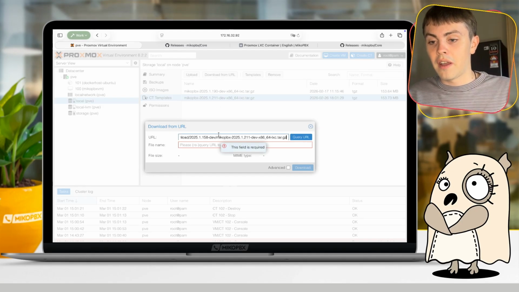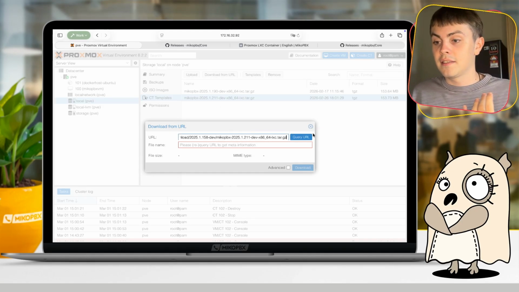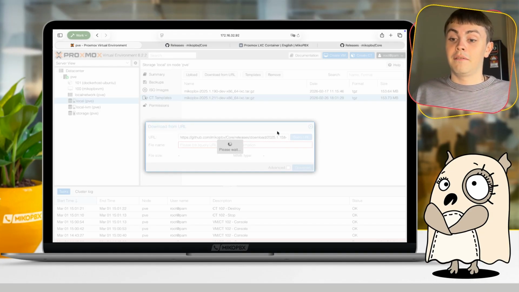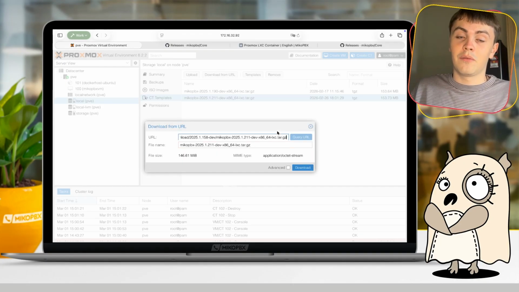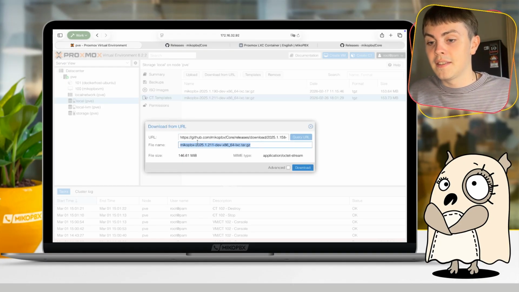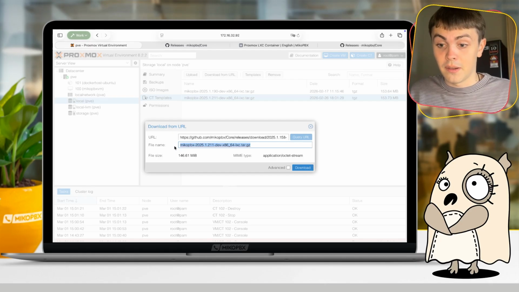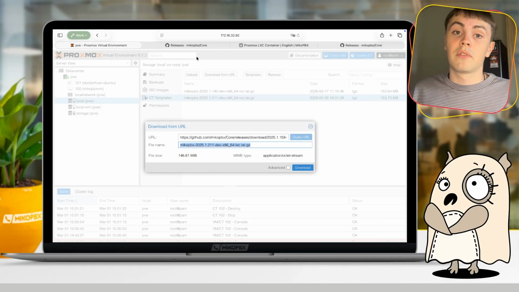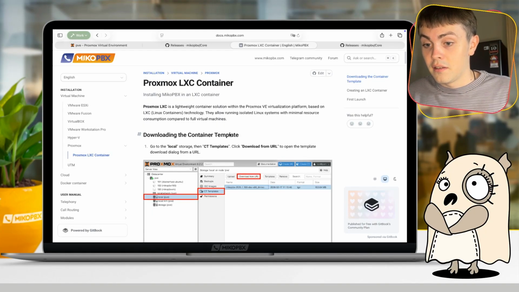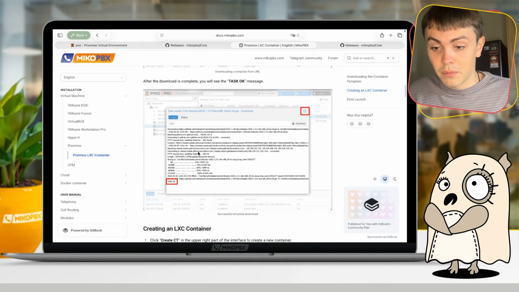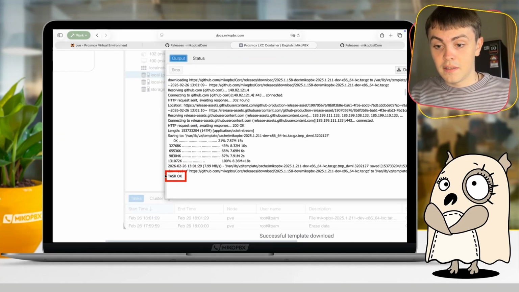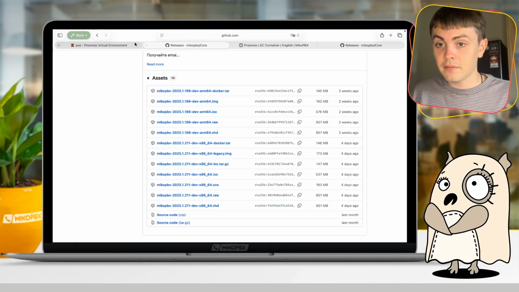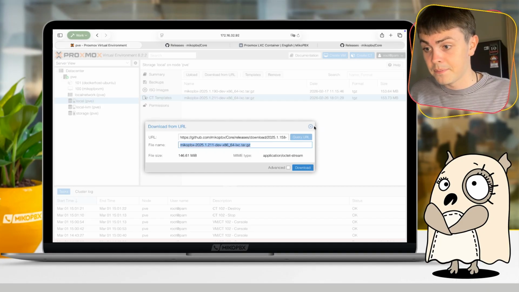URL. Here you have to paste this link, then click Query URL, and if everything was done correctly, you will be able to see the name of the file. Then you have to click Download and wait until the process is finished. When everything is done, you will see the TASK OK string, and then simply close this tab and continue with the further process.